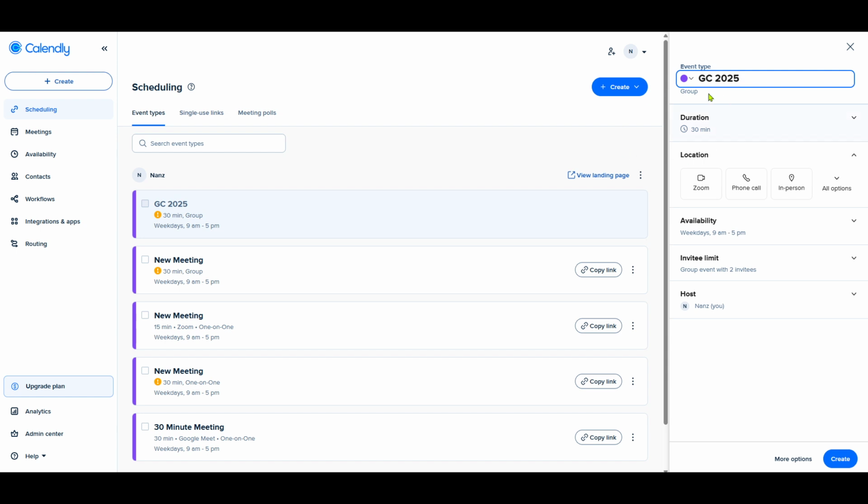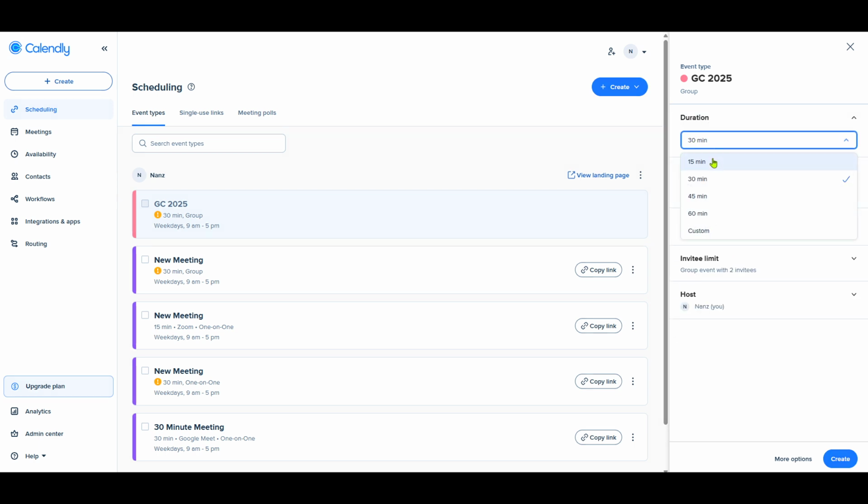Here, you have the choice of numerous options, such as online meeting links via platforms like Zoom or Google Meet, or a physical location if that suits your needs. Adjust the duration to fit your meeting requirements.